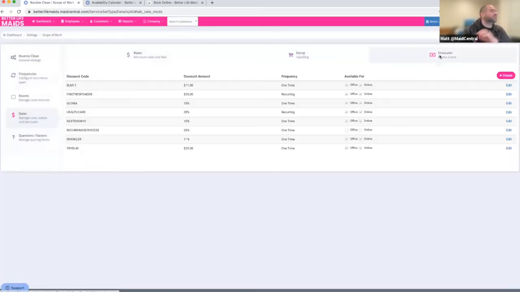Last but not least is discounts or promo codes. These can be available for either online booking or office booking. If they're for office booking, these are like set discounts that you can apply just via a drop-down menu. They don't have to type something in. They'll be available for your office to basically just select one of these and apply it to the service.